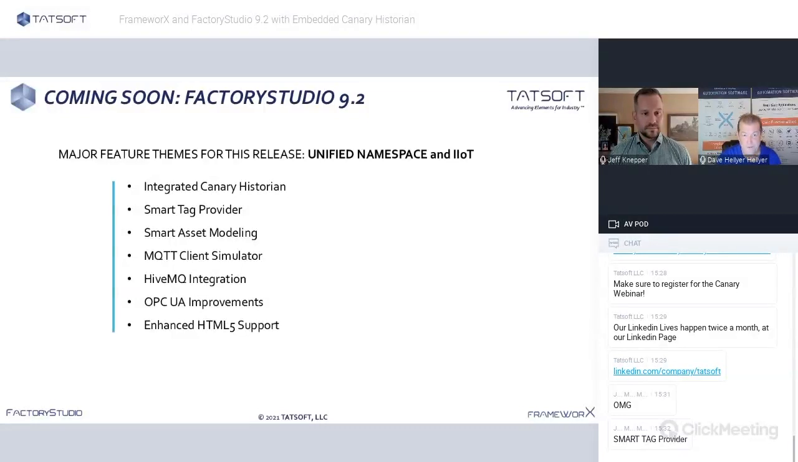HiveMQ integration is something that is coming down the road as well. Stay tuned for more information on that, but it's more of the enterprise-class MQTT solution, and we integrate very nicely with that as well. We'll have more information and probably an announcement on that one too.